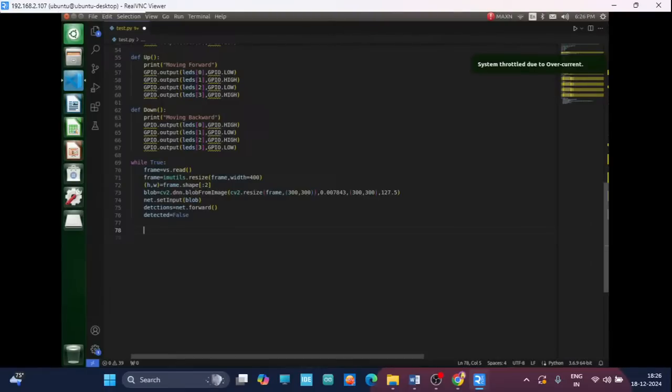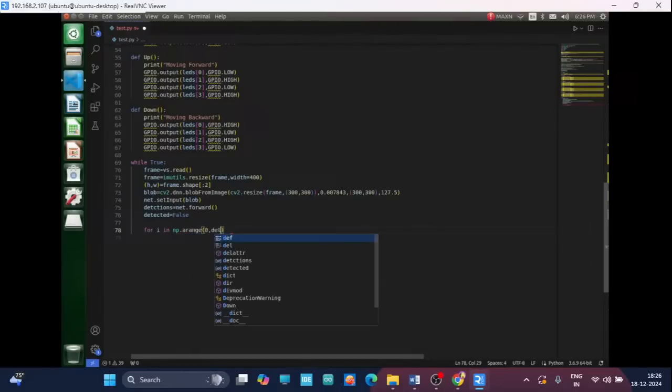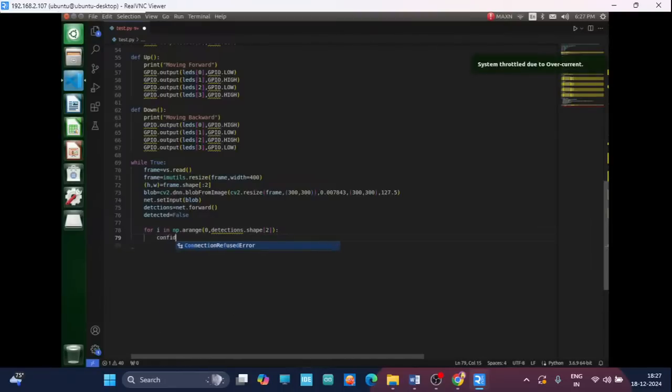Now we are going to loop over the detections. Here I am going to create a for loop: for i in np.arange(0, detections.shape[2]). Now inside this for loop I am going with confidence = detections[0, 0, i, 2].